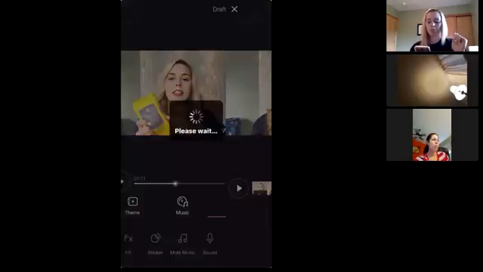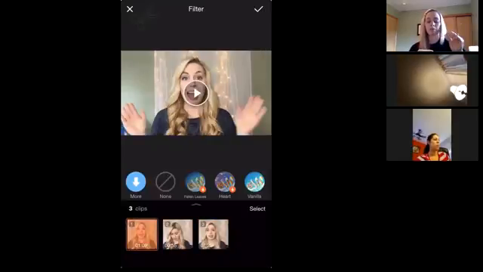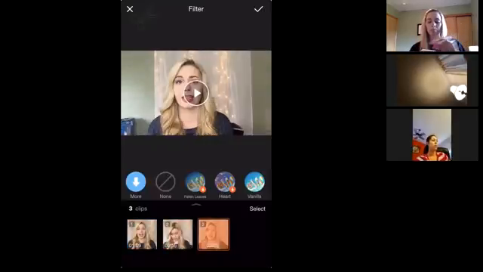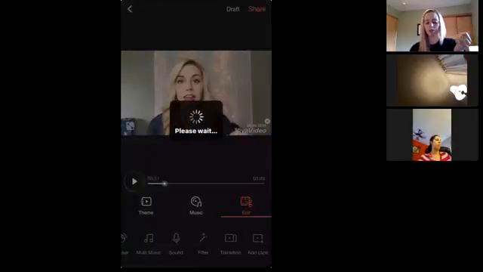You can add filters. This is a lot like the theme. You add filters to each specific clip. So if you wanted different clips to have different filters, you can do that here. And all you have to do is click the clip you want to add the filter to, add the filter, and hit the check mark.